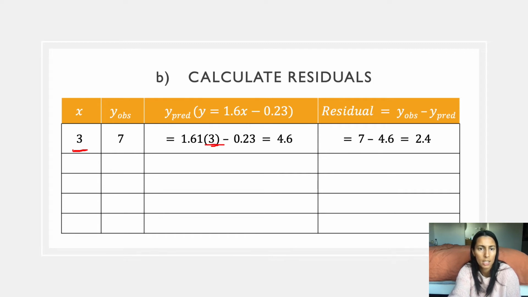So you can see I've subbed in x equals 3, and my predicted y value here is 4.6. So if I do 7 take away 4.6, I get a residual of 2.4. Then I'm going to do that for my other 4 data points. Here my x value was 4 and my observed value was 4. I sub in my x value and I get 6.21. So now I'm going to have a negative residual: 4 take away 6.21 is minus 2.21.